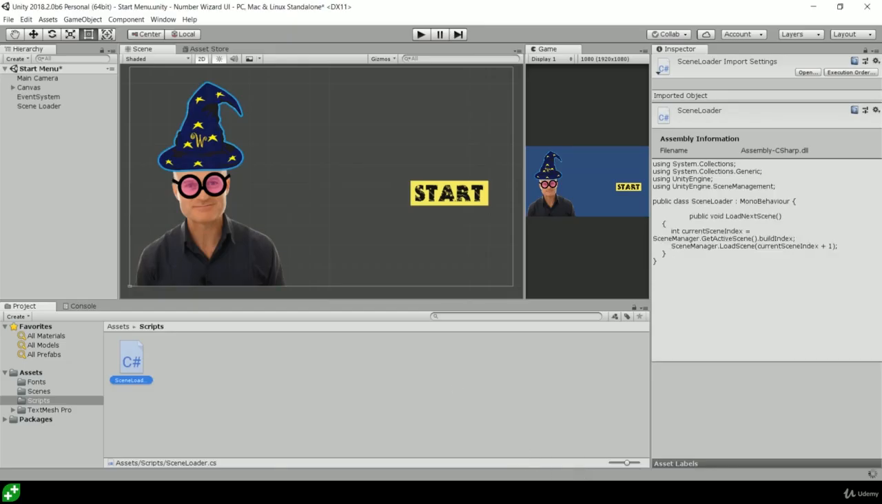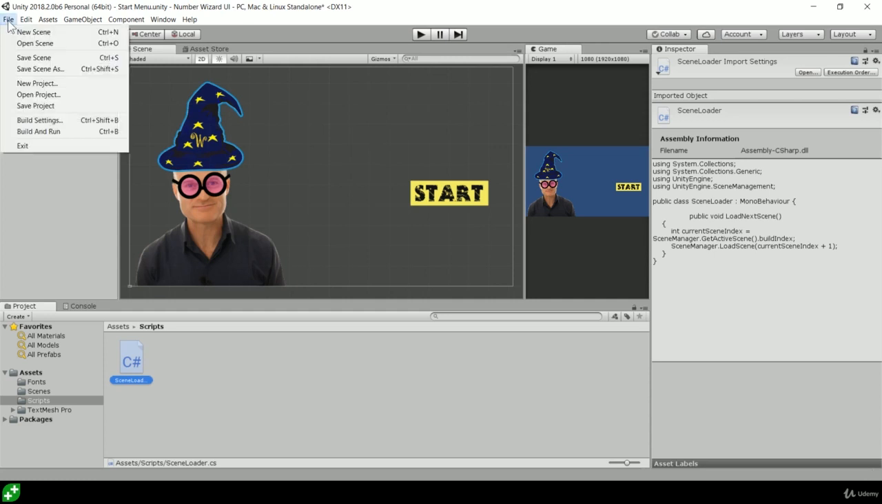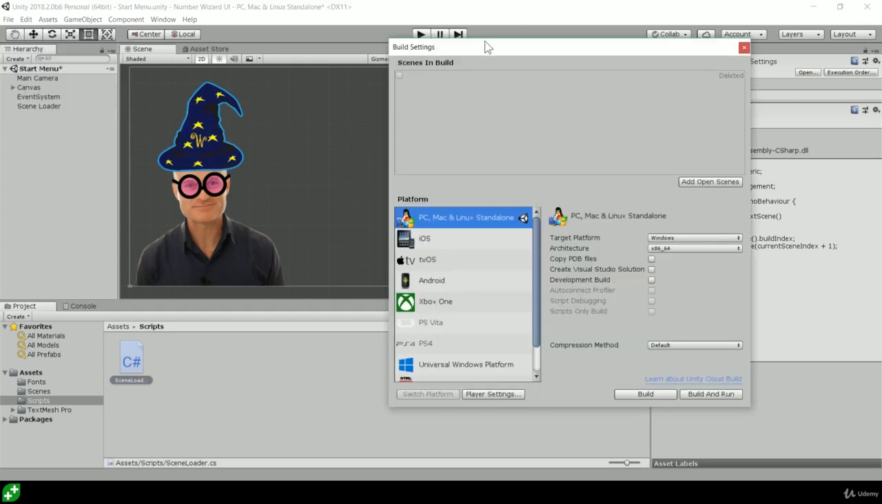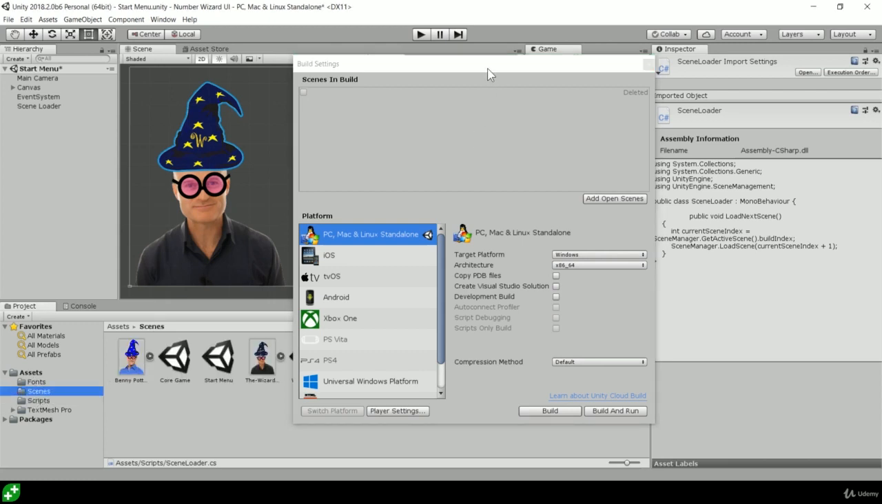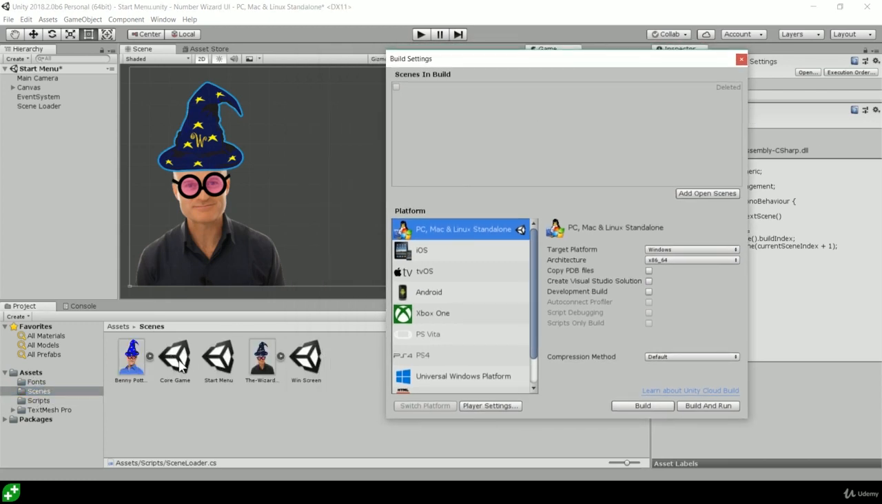The important step that we need to do is go up to File, Build Settings, and you can see that we currently have no scenes in our build. And what we can do is click on our Scenes folder, and then just drag in Start Menu, drag in Core Game, and drag in Windscreen. And while we're in here, we can reorder these by dragging them up and down. I want to make sure we're in the correct order. So Start, Core Game, Windscreen, 0, 1, and 2.